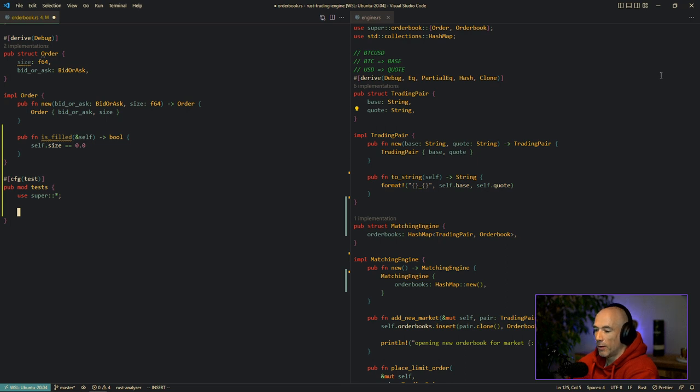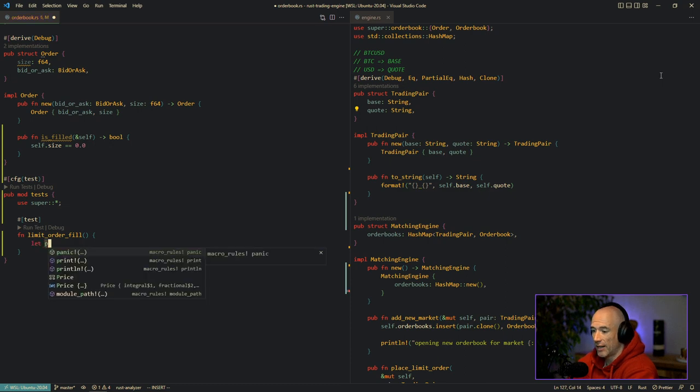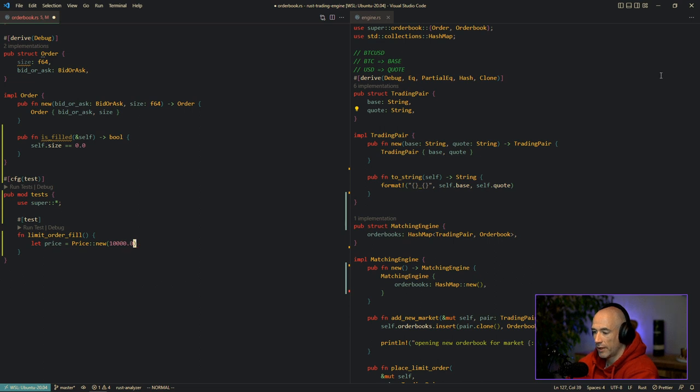And then we're going to say, for example, test. And we could say fn limit order fill. Something like that. And of course, we should actually make separate files, so we don't need to prefix this with limit order. But it is what it is. So, yes, we're going to say, first of all, make me a limit. We need a price, actually. Let price be Price::new. I think we could say, let's say it's going to be 1,000. Like this. Doesn't really matter.